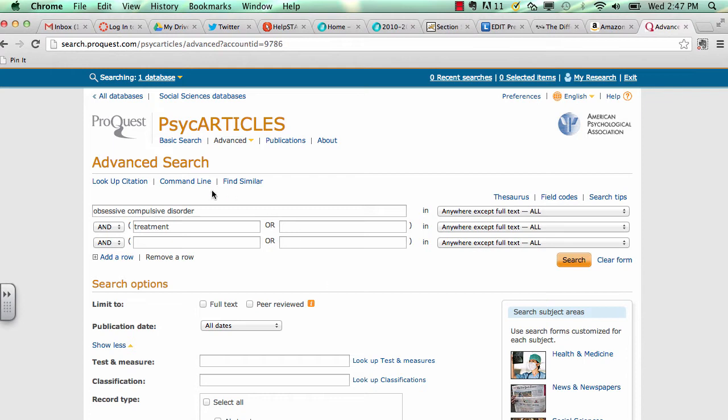For my topic, I want to know about a specific disorder and the treatment for that disorder. So I'm joining my terms with the word and. At this point, I'm going to search for those terms anywhere except full text. So basically, I'm doing a keyword search, and this will allow me to see how many articles are in the database that discuss obsessive compulsive disorder and treatment of this disorder.